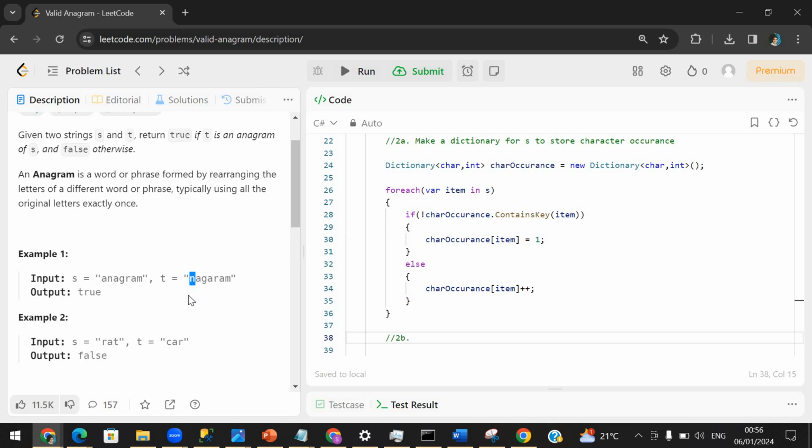Now, for every character, I am reducing the count, right? So for n, I will reduce by 1. For a, I will reduce by 1. For g, I will reduce by 1. So if the occurrence is the same in both strings, the total count for each character will be 0, right? That's the thing. So n, if it is coming for the first time, I will decrement it by 1, then a will come, then again I decrement. So that's the process. So I'll just show you how it will be done.